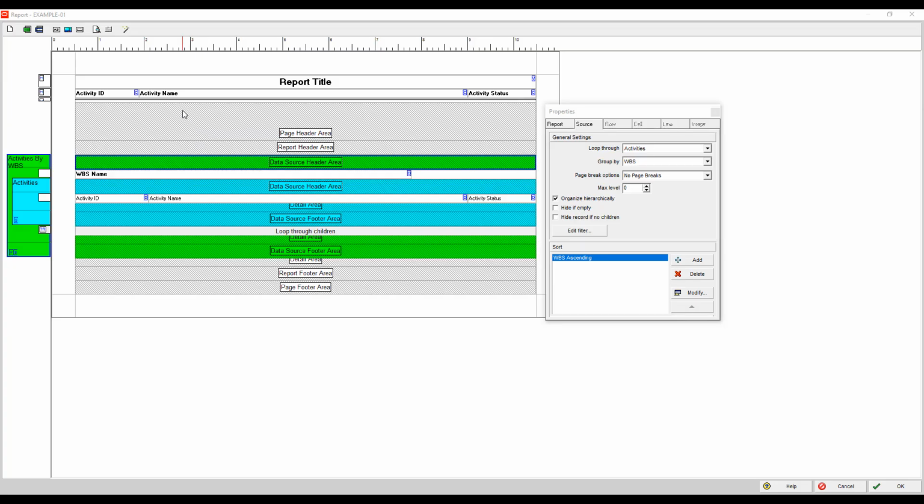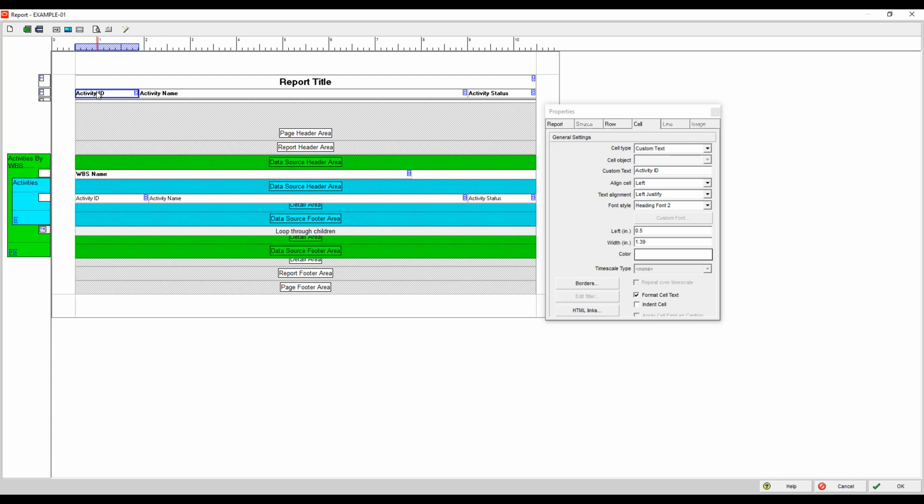Once I've aligned the cells center, left, or right, the next thing I need to look at is the width of the cells. Now, if I click on the activity ID column header and I look at the width, that says 1.39 over here. If I click on activity ID, the data cell, you'll notice that that says 1.59. So the fields are actually still a little bit out of sync because this cell is a little bit larger than its corresponding header. So what I need to do is make sure that they're running at the same width.